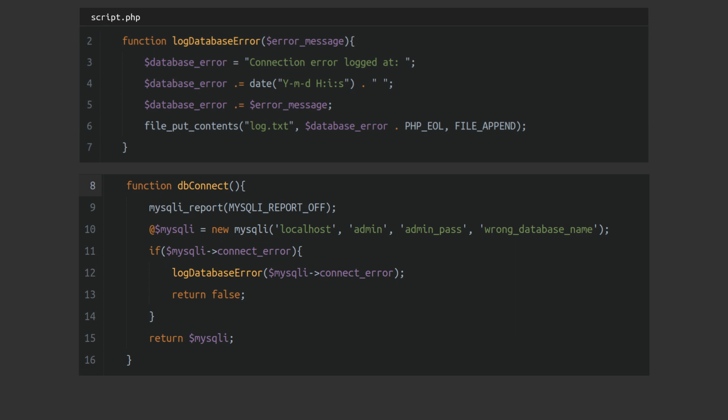The mysqli_report function, with its argument set to MYSQLI_REPORT_OFF, prevents the server from displaying error messages in the browser. Next, I added an @ sign in front of the mysqli variable. This will also suppress PHP from displaying error messages. However, this behavior is different on a live production server.